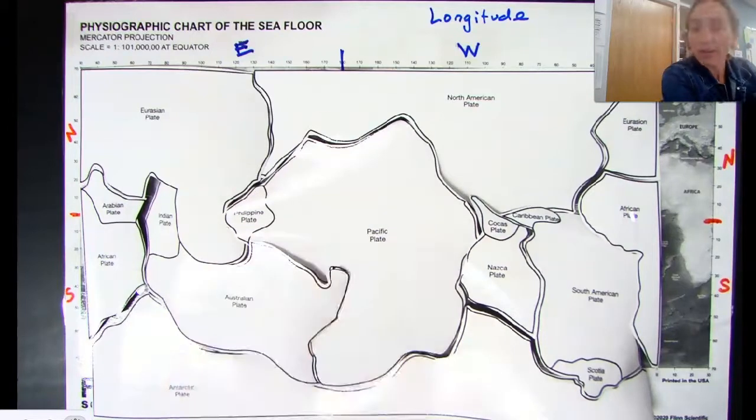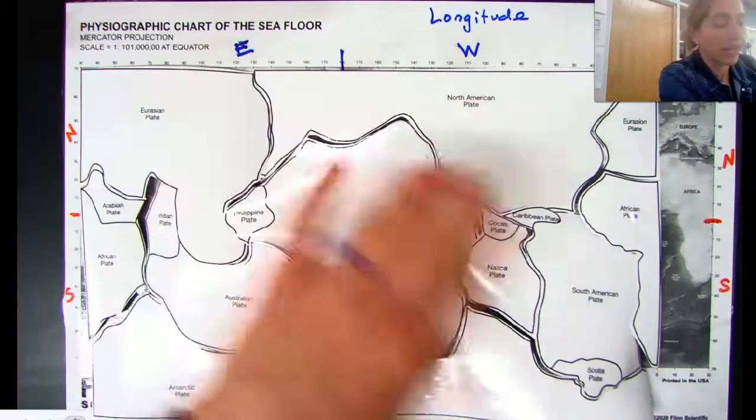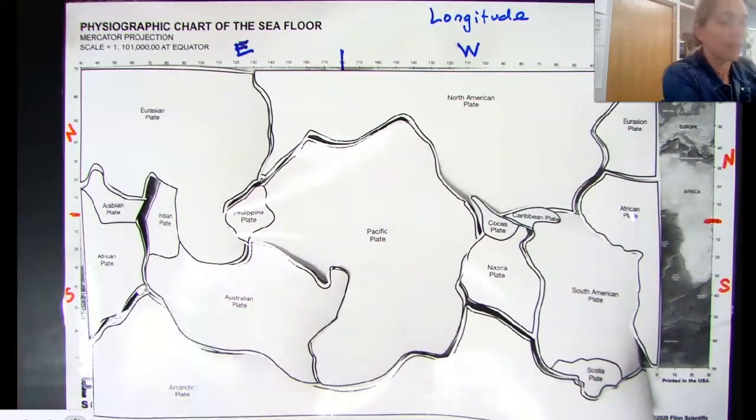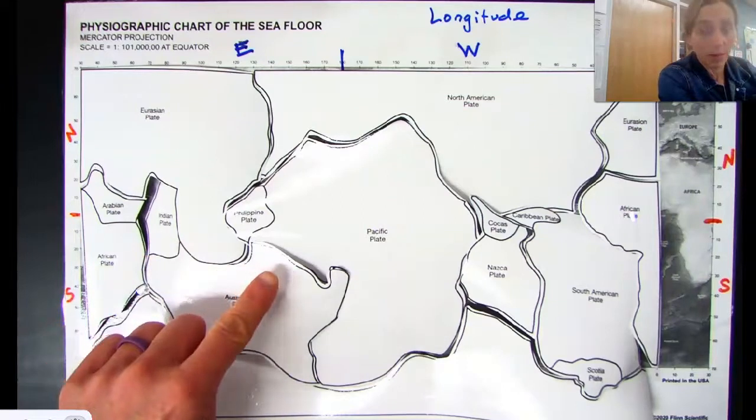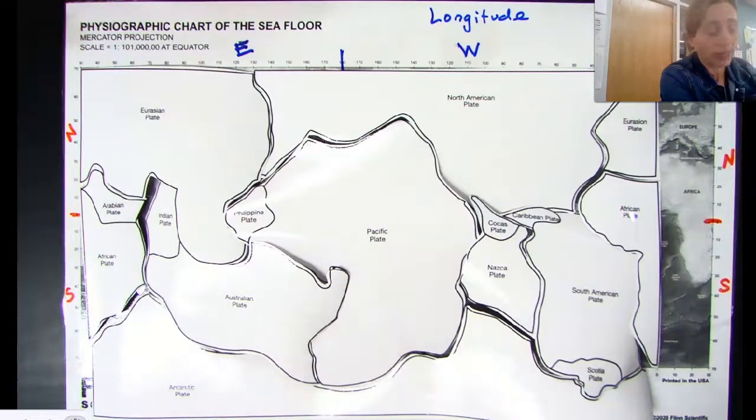In the middle here, we have the big Pacific plate. North American plate, everything is labeled here, and it might be in a slightly different place than what you're seeing, because each map can be different depending on where it's cut. Now, take a look at where the plate boundaries are. These lines represent, remember, tectonic plate boundaries. And that's what last week's lab was all about with the graham crackers.